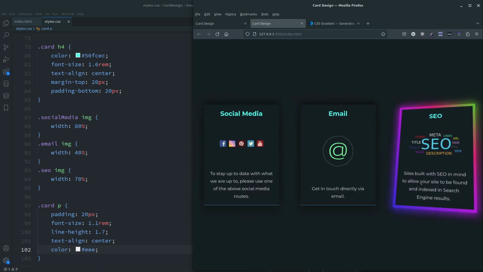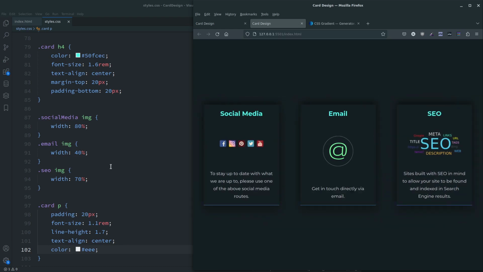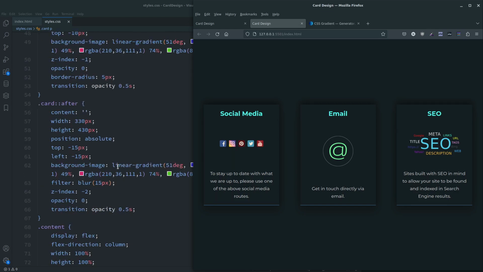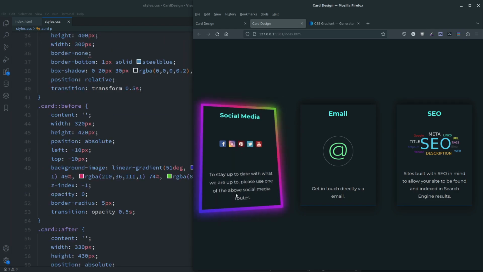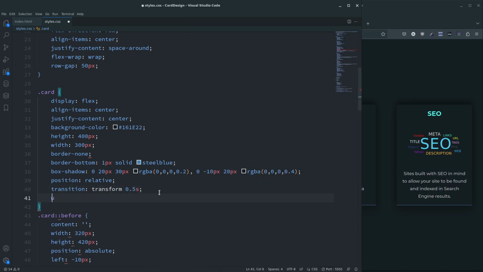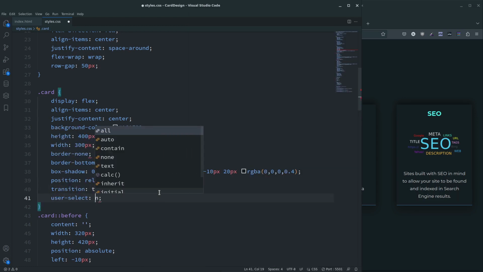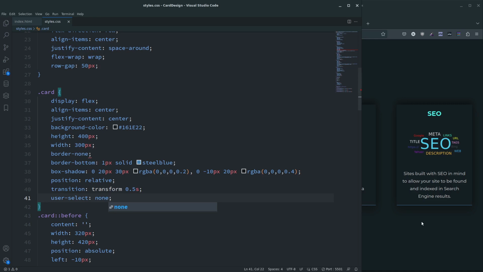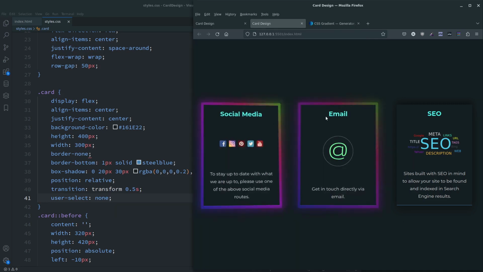All done. So there is one other thing I want to do, which is go to card, because if you can see the cursor changing, you can highlight text and all that sort of stuff. So I'm going to go here, say user select none, save, and then we just get this.